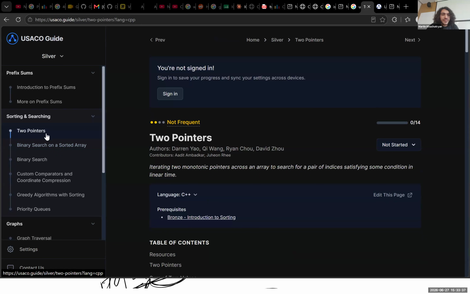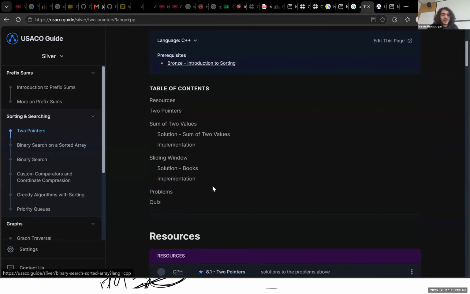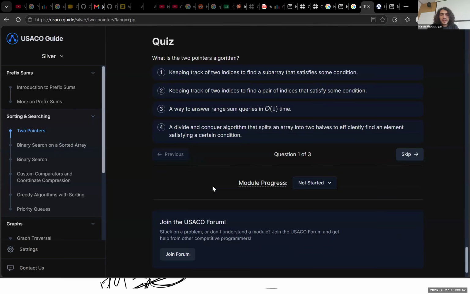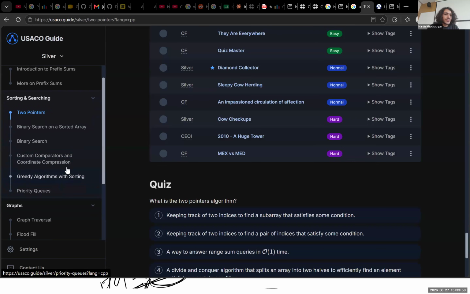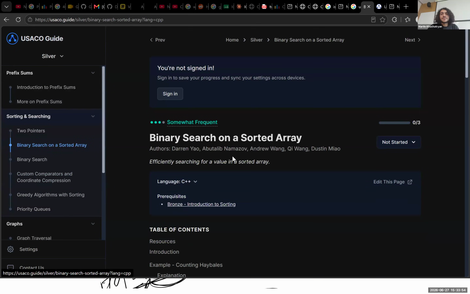We also have 2 pointers over here, the same thing. You have a problem set, you can practice, it's very good. Just start to solve from easy to hard, insane, and yeah, that's it.